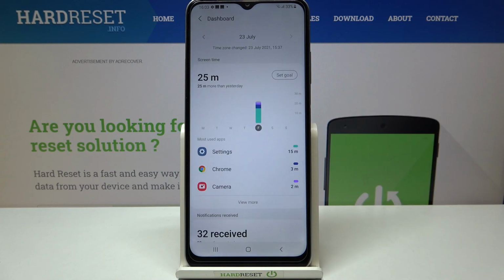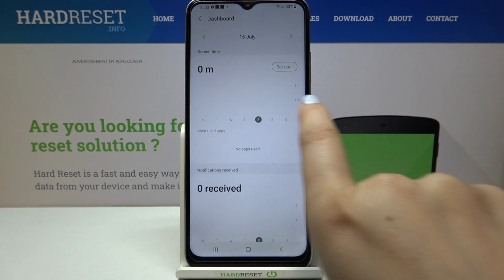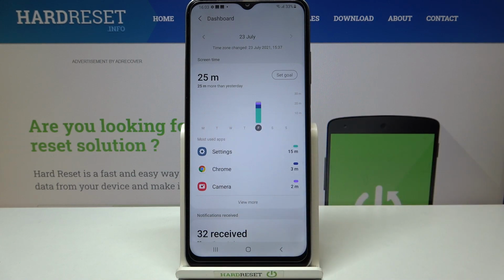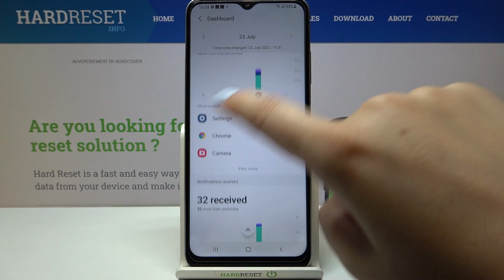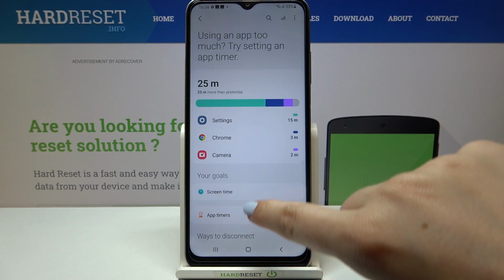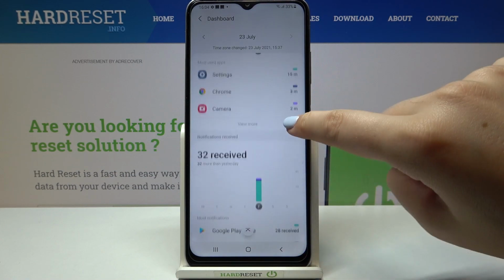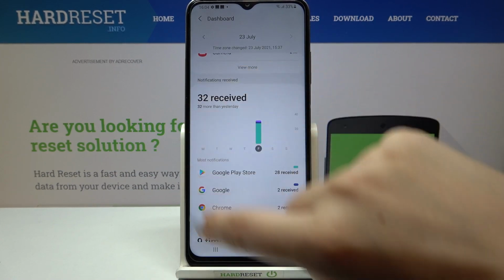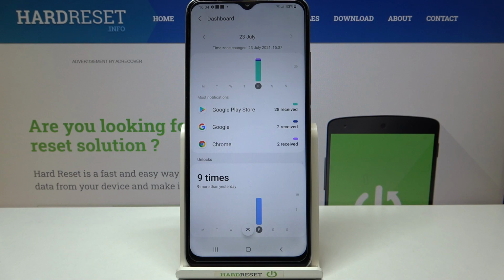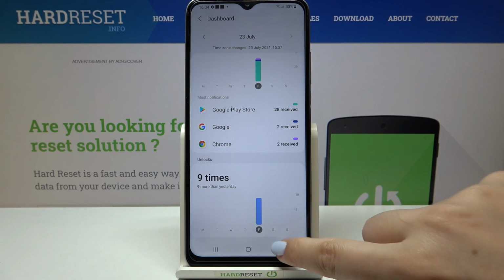After tapping on the graph, we can also check weekly, let's say, screen times, and again under it we've got the apps. Here you can also check. Sorry, let me tap on it. Here you've got also the graphs for the notifications received and for how many times you've unlocked the device.